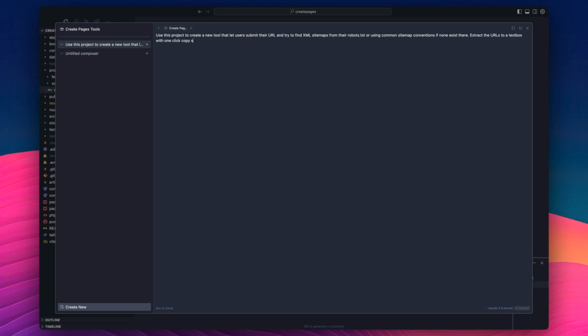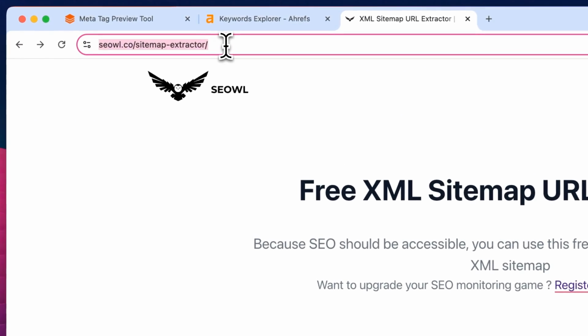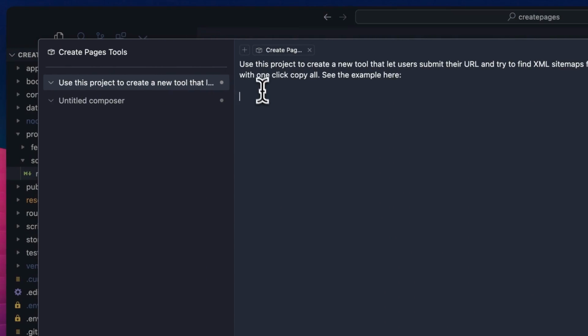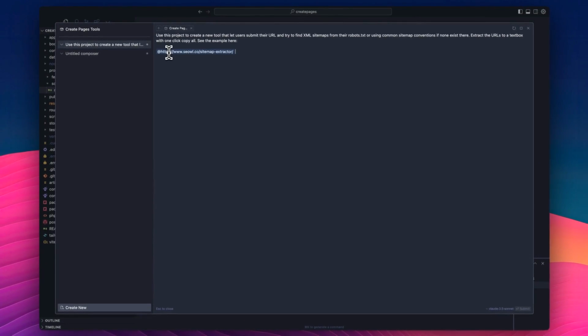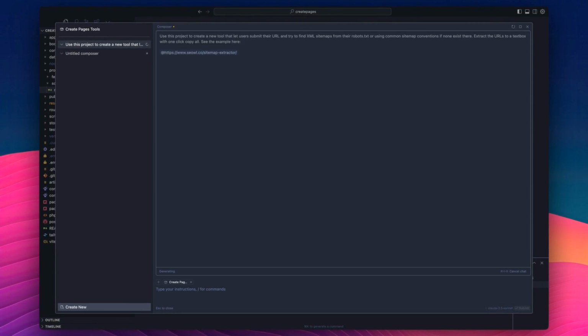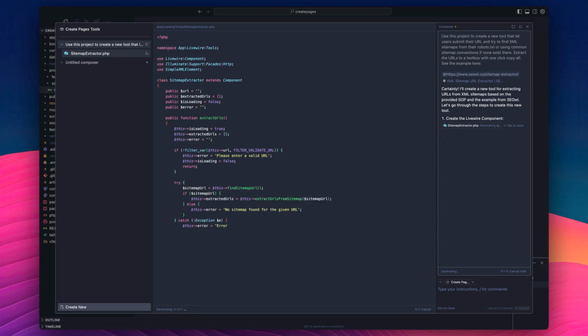All. And then we want to see the example here. And then we'll go back and grab the URL here. Come back over here, hit that, add the link. Okay, and that's it. So I don't need to give it any more context than that, because the project has everything it needs to create a new tool.